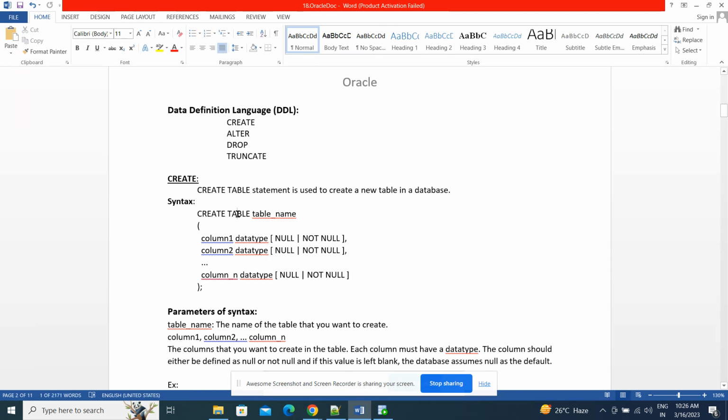CREATE TABLE, table name. The syntax is this one: column name and its data type, column name and its data type. Like that we can create n number of columns in a single table in the database.